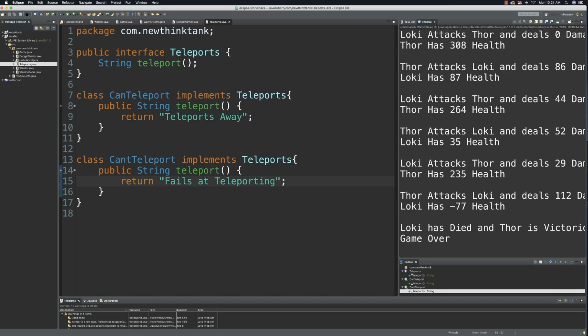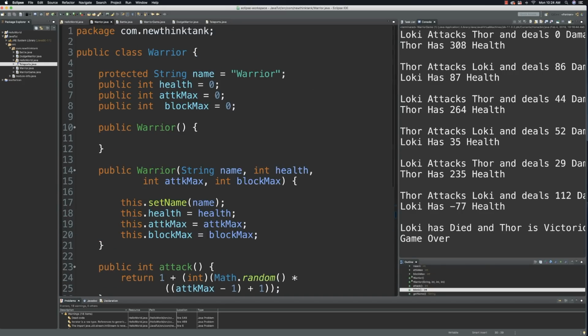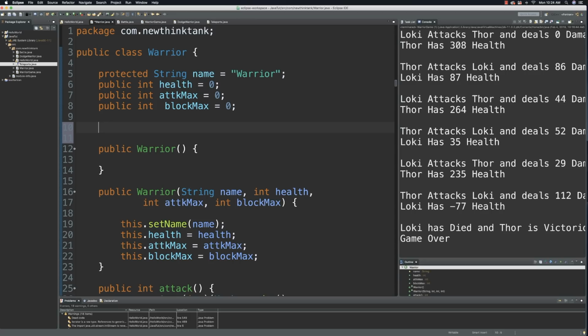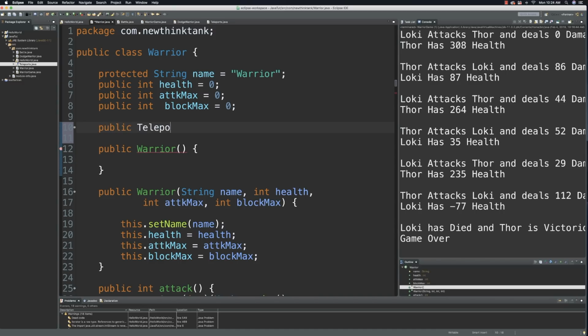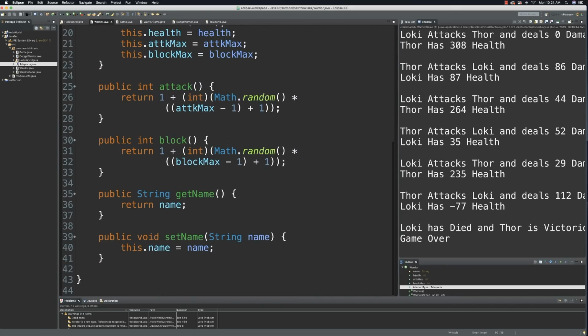So what do we need to change here to get this to work? Well, inside of Warrior, I'm going to add a couple of different things. Basically, if I want to add the ability to teleport, I'm going to use what is called an instance variable that is a subclass of the teleports interface. And what this is going to allow me to do is at runtime, subclasses are going to be able to define whether they can teleport or not. So all I need to do, code-wise, is go public teleports. I don't need to extend this or do anything with the interface. And I'm going to say teleport type, which is going to be whether they have the ability to teleport or not. And that's all I needed to add there.